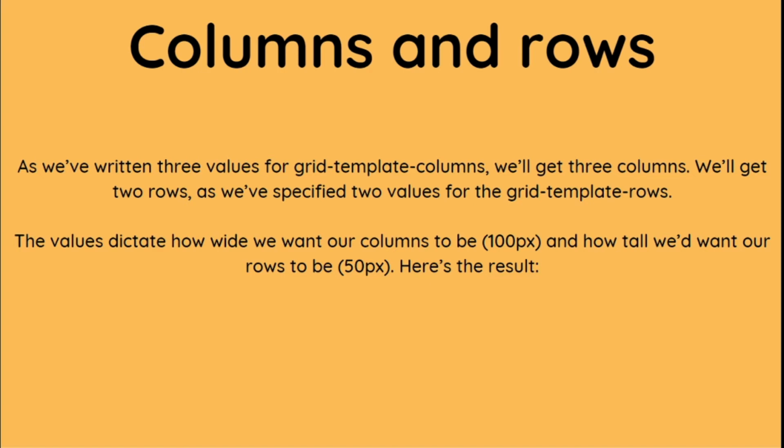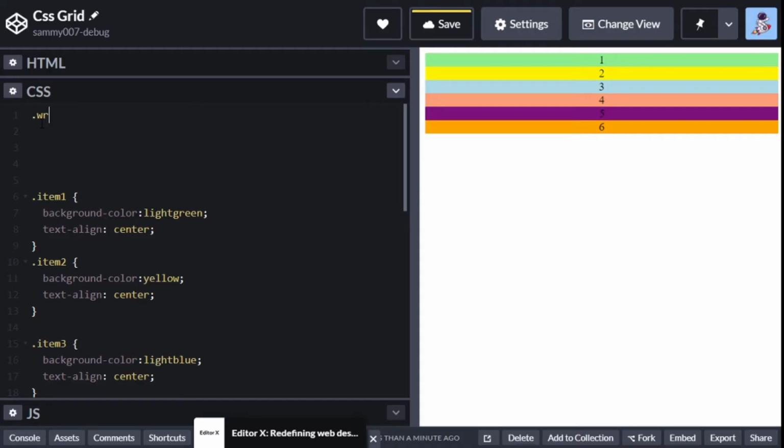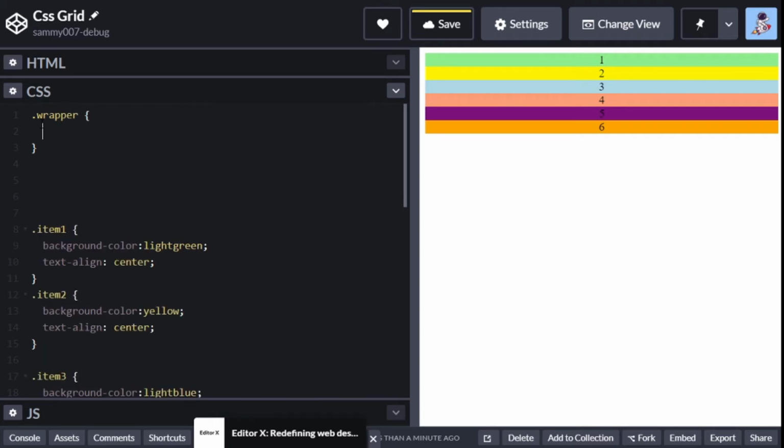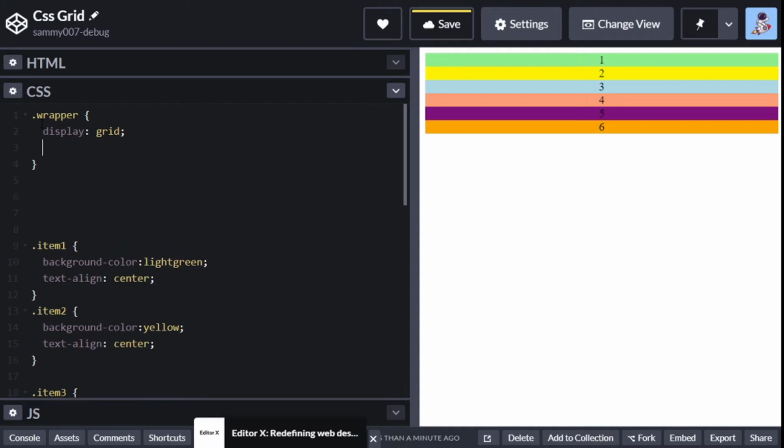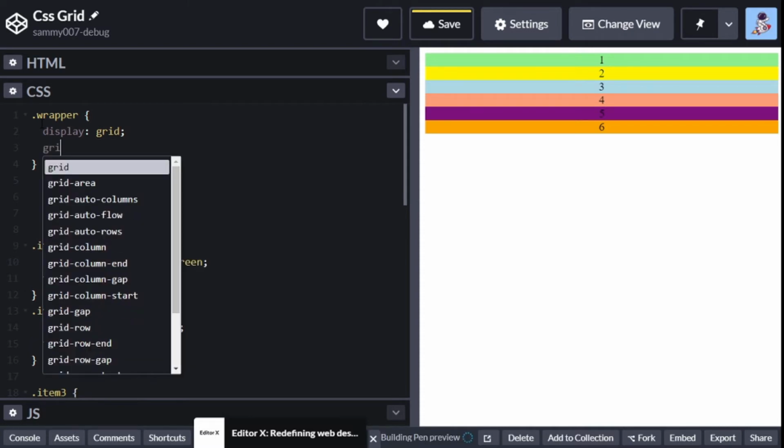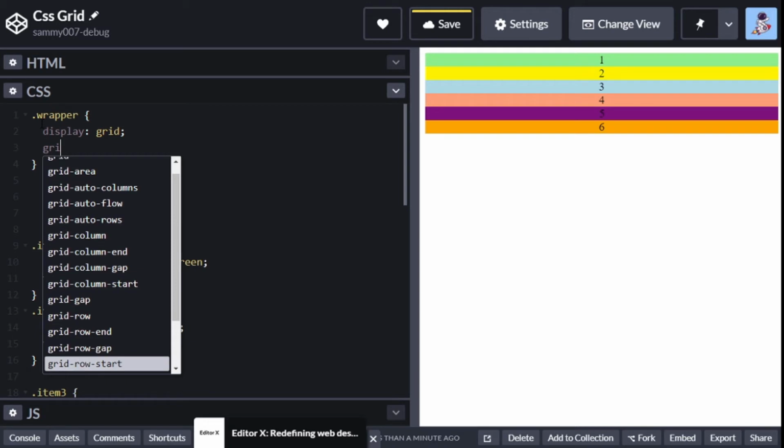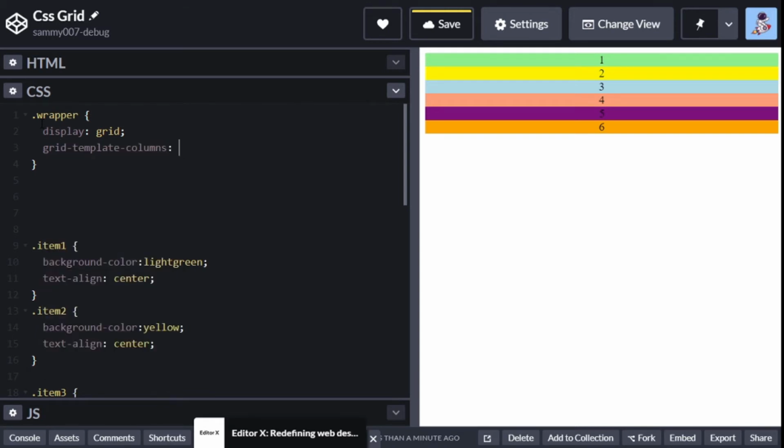The values indicate how wide we want our columns to be, 100 pixels, and how tall we want our rows to be, 50 pixels. Here's the result. So we'll say dot wrapper. I'll give it a display of grid. I'll give it a grid-template-columns of 100 pixels, 100 pixels, 100 pixels.